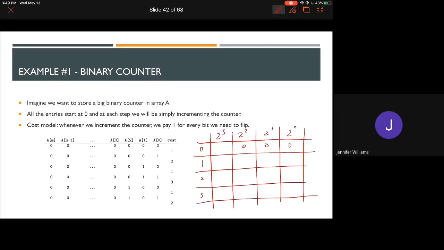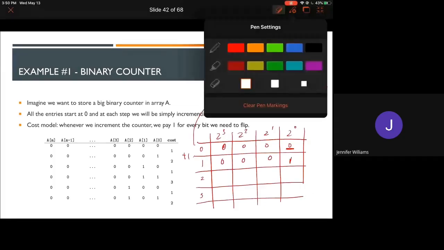Okay, so we start from all zeros, right? So we start from 0. And then when we do plus 1, how many bits do we have to flip? We just have to flip this one, right? So it'd be 0, 0, 0, 1. I'm gonna label cost: flip just 1.